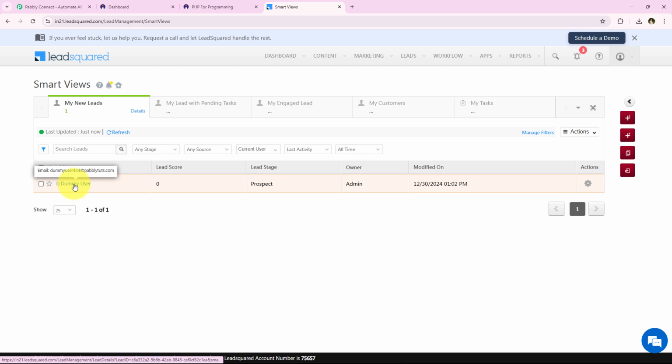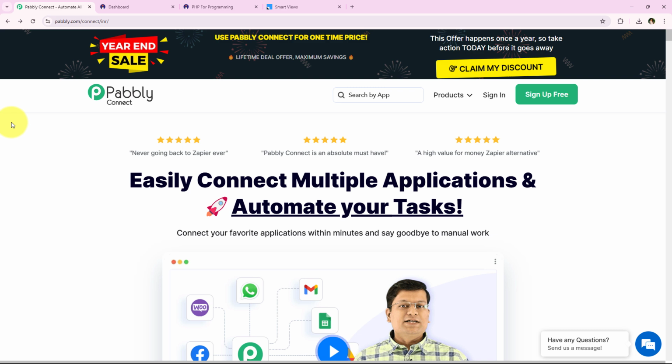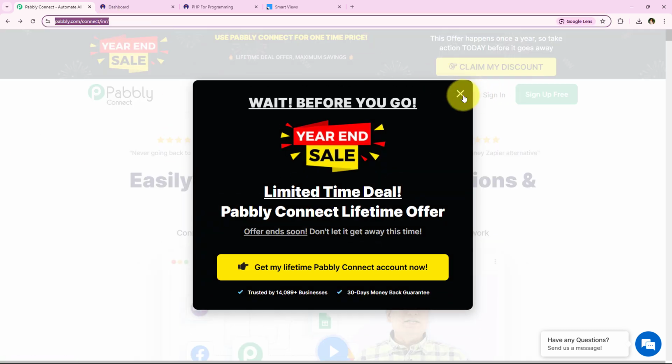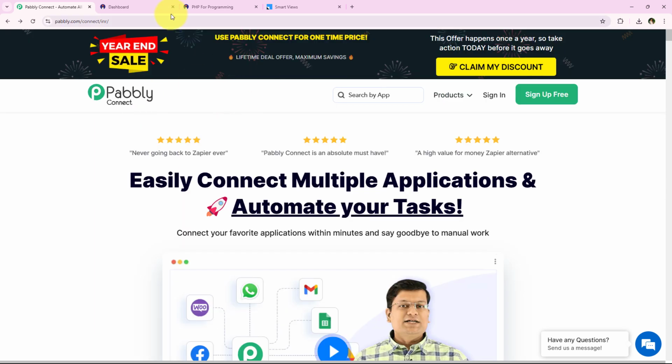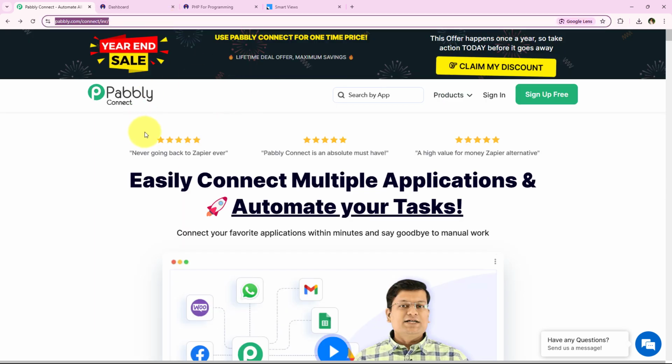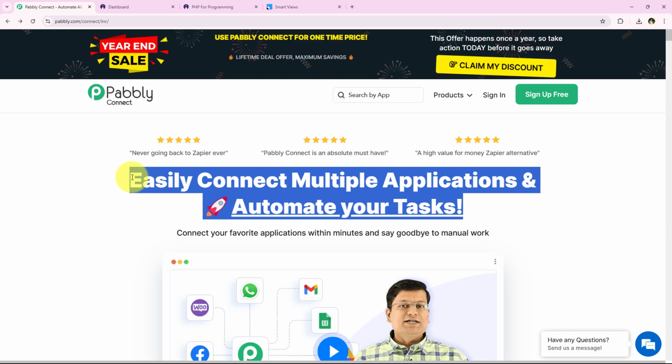So to do this, I've simply opened the landing page of Pabbly by searching pabbly.com/connect in my browser. It is very easy, and as soon as we open the landing page of Pabbly, we are going to get two options. One is sign in and the other one is sign up for free. So if you're a new user, you can click on sign up for free and you are going to get 100 free tasks every month to explore the application.